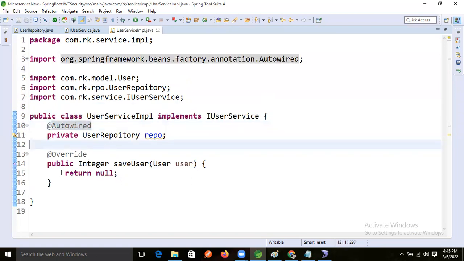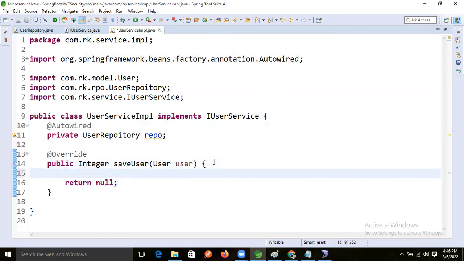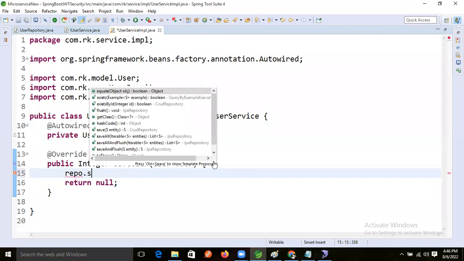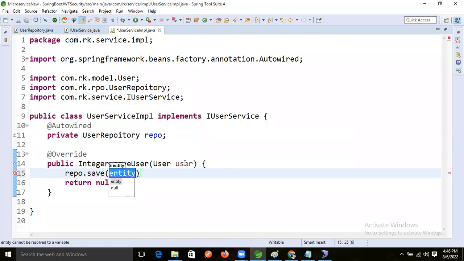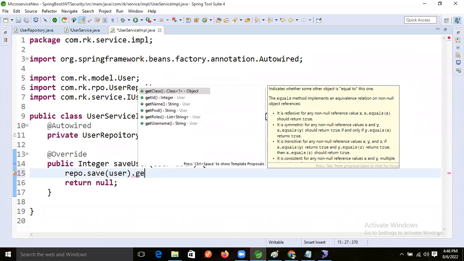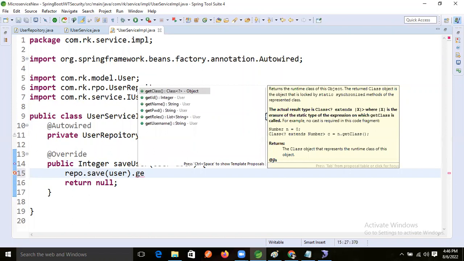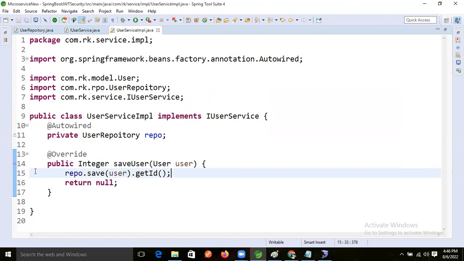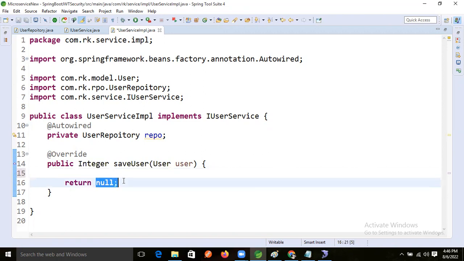Fine, friends. So here we will take the reference of repo dot save, the save operation we will perform, and we will pass this user here itself. But this one we need to return the id, right? So getId. This id we will return directly here itself. Fine. Now this one is ready, friends.